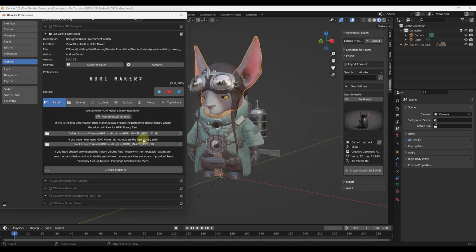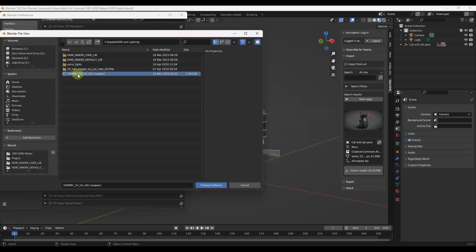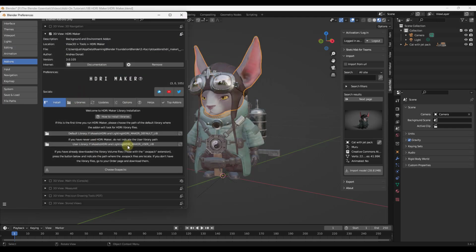So you need to set both of those library folders, and then you want to go find those packs that I just showed you over on Blender Market. For me, all I did is I clicked on this 2K Volume 1 pack and I clicked on Choose Packs. That should take the packs and put them in this folder for use. And so once you've done that, you should be able to access these over in the HDRI Maker window.